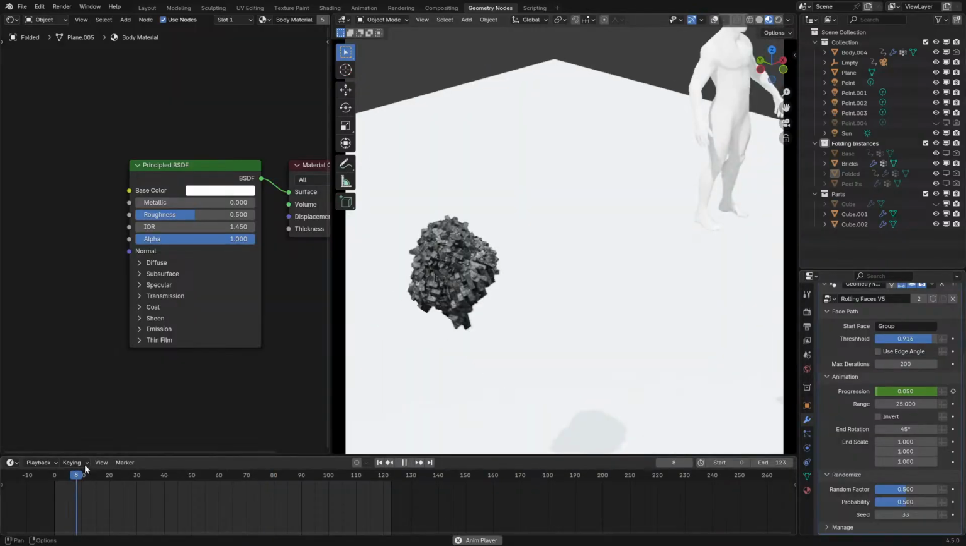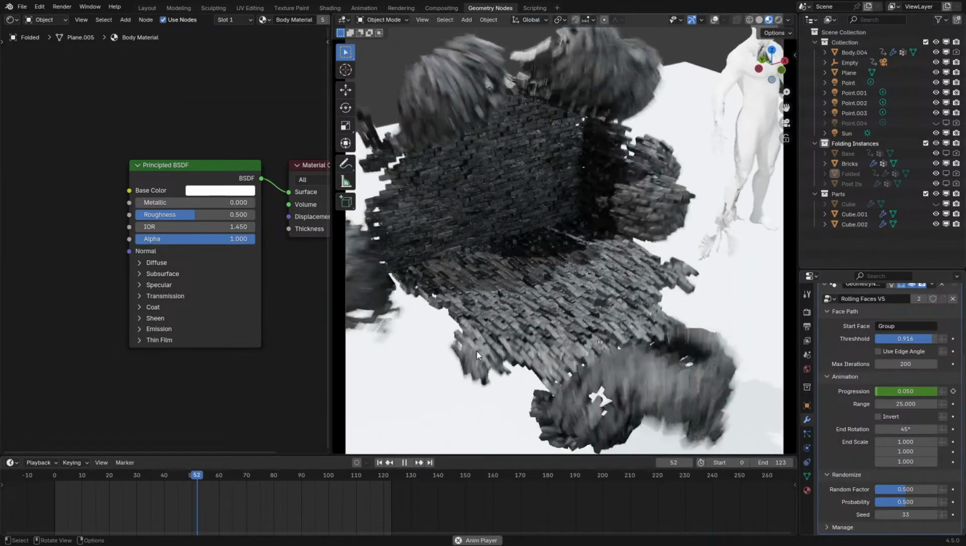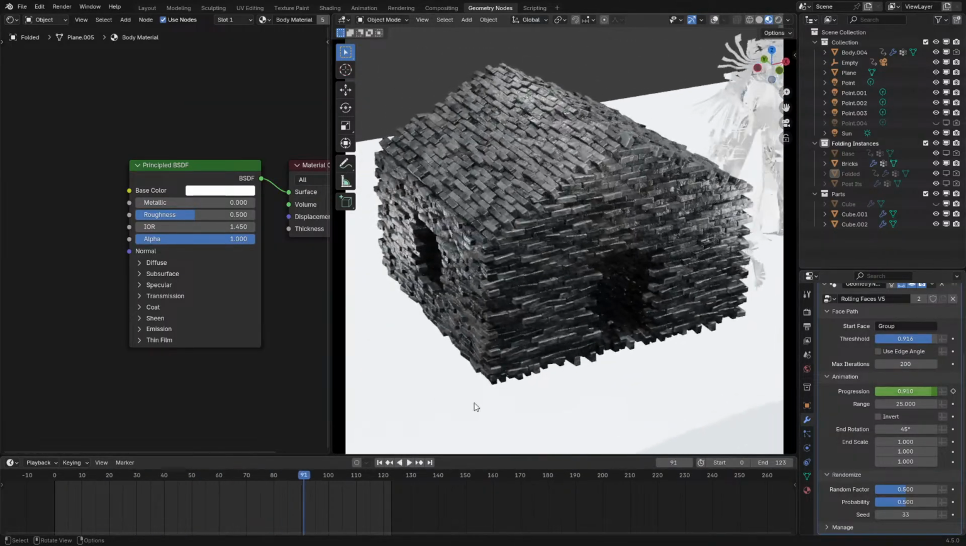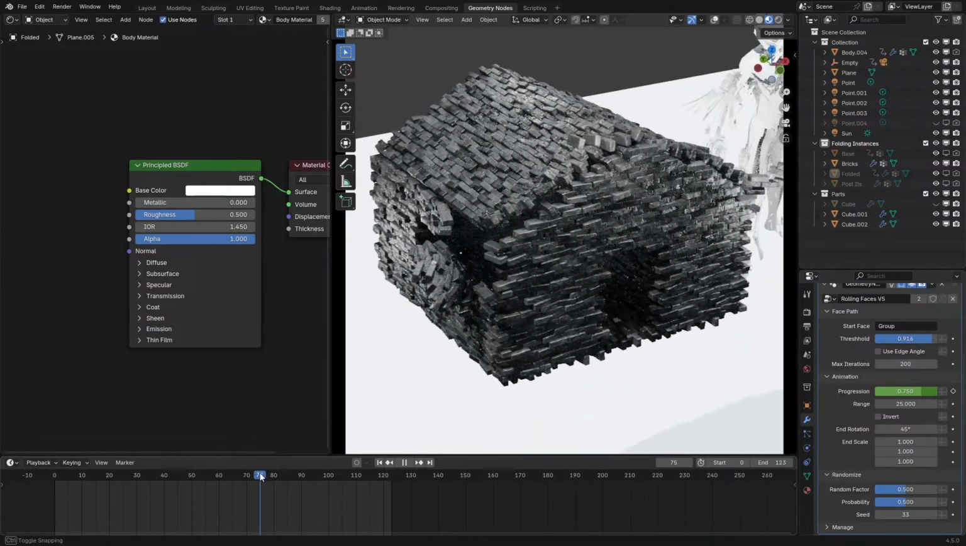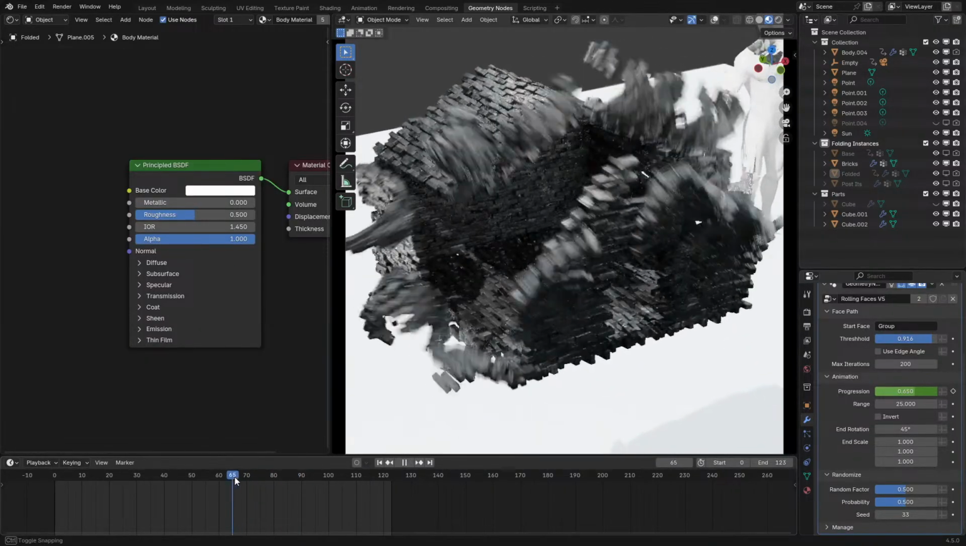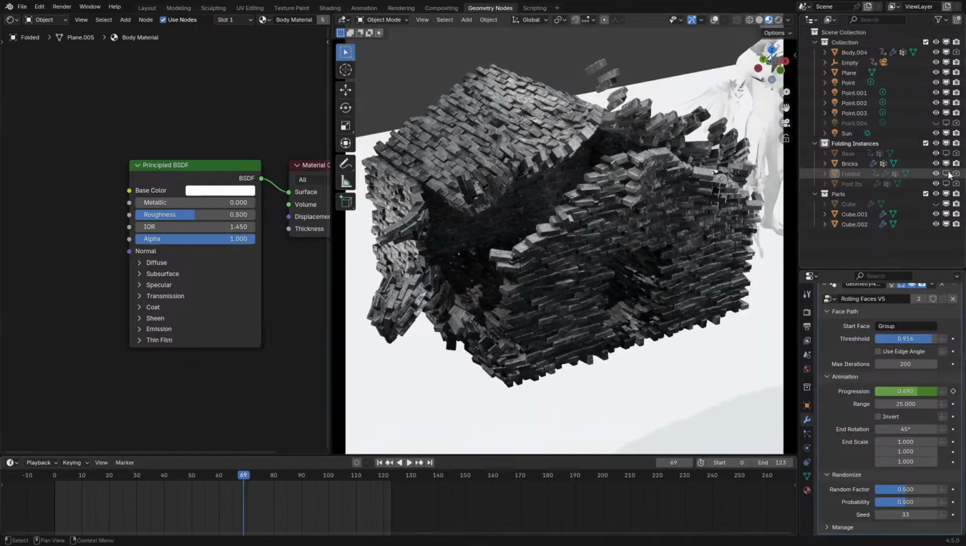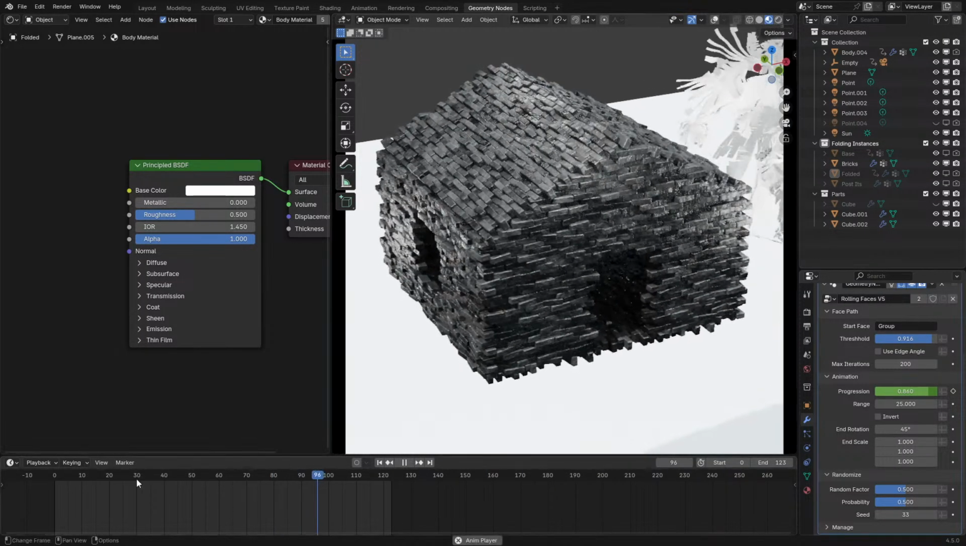Use edge angle is on. I turn that off. Oh, that actually looks cooler. I'm worried about some disjointed parts, because the connective bit with the folded faces is missing just a tad.